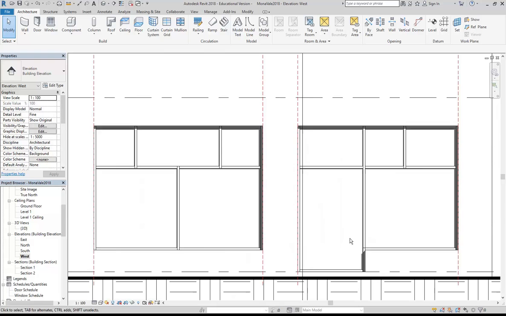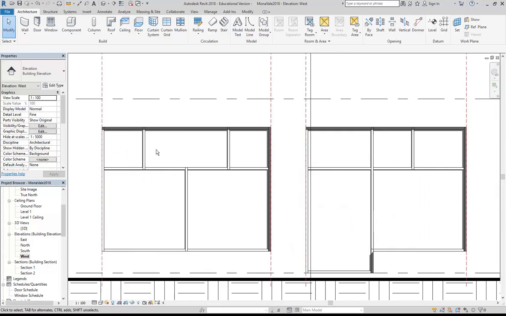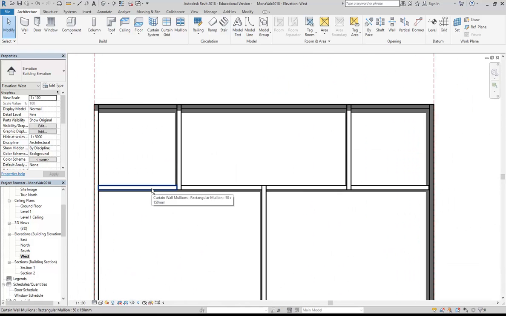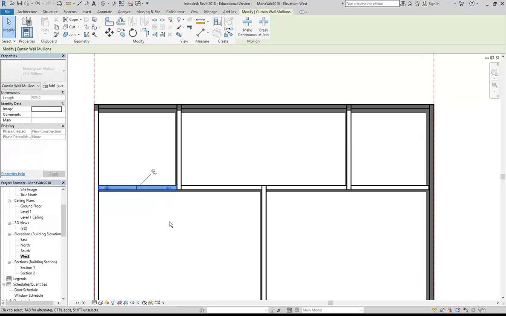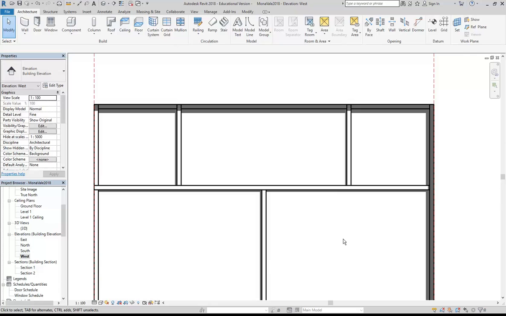So now maybe I'll just fine-tune those mullions. So I'm going to select one of them, and then you've got this option here to make continuous. I'll select this one over here again, make continuous, and that looks much better. We'll do that at the top as well.